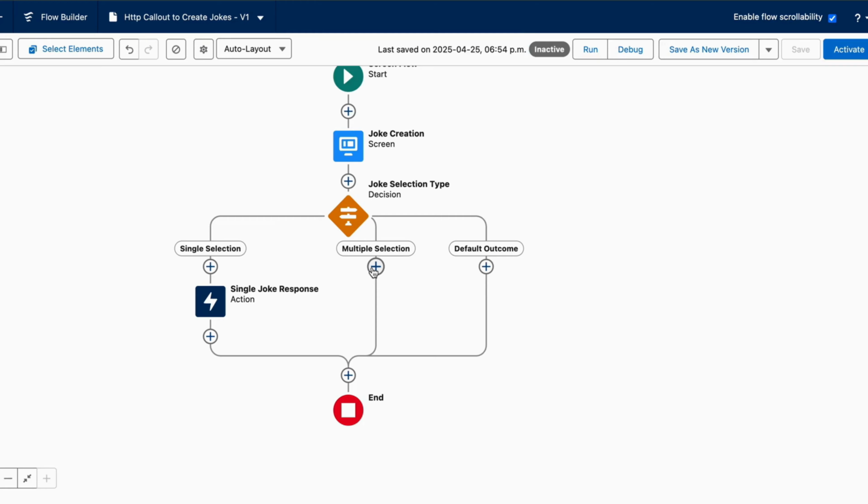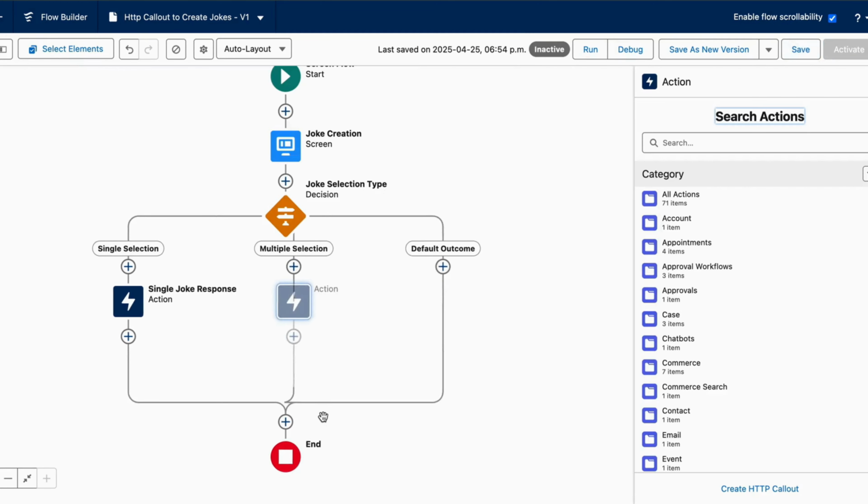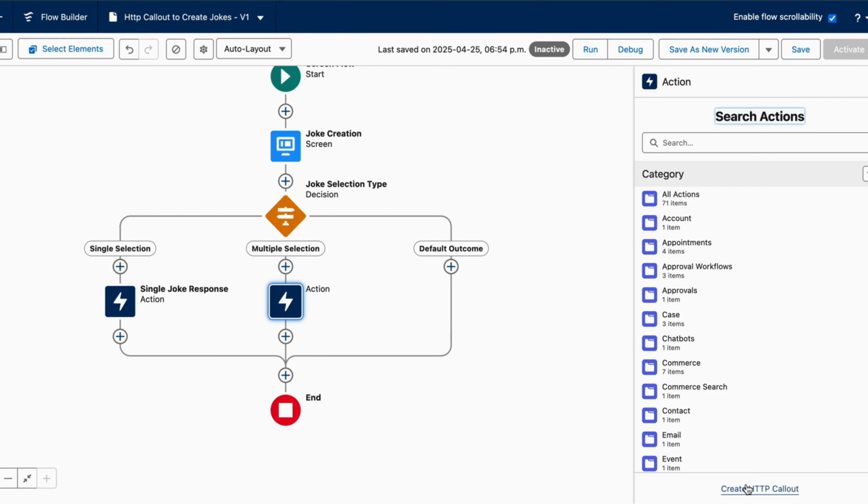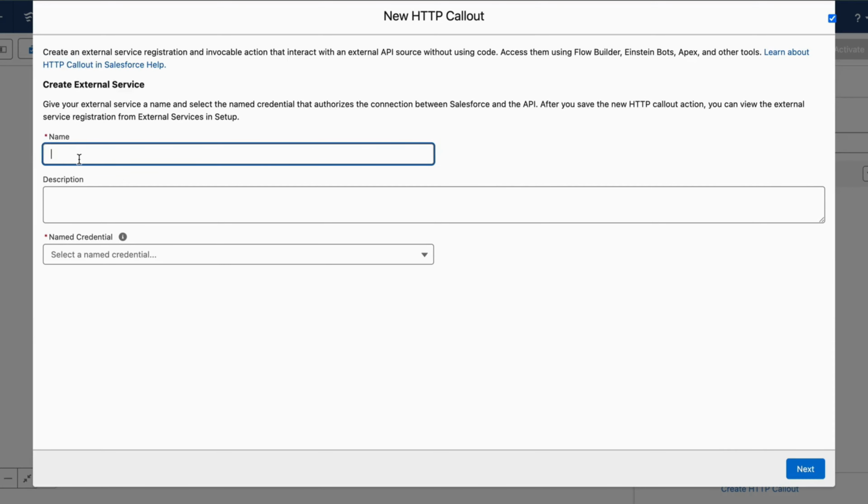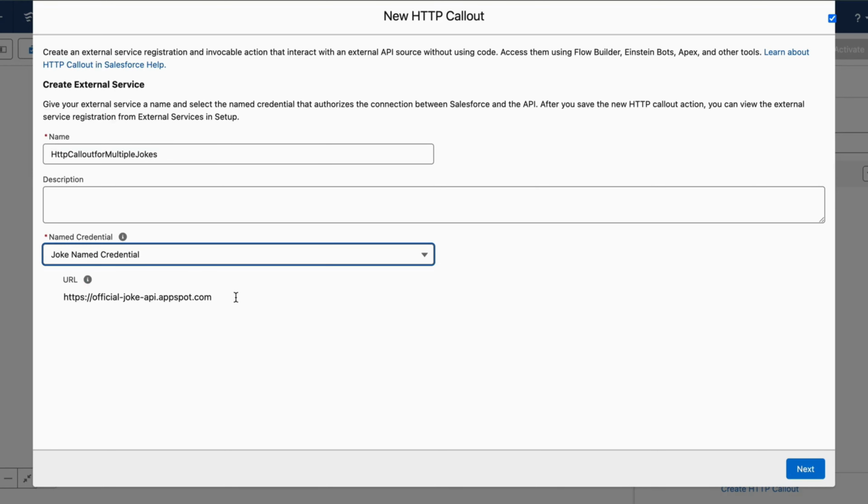Next, we'll do the same for the multiple response. Select the action element and create the HTTP callout action. Give it a name and select the joke credential that was created.